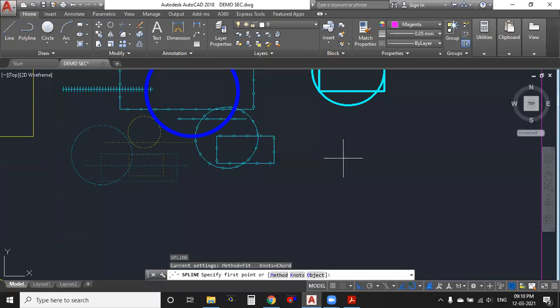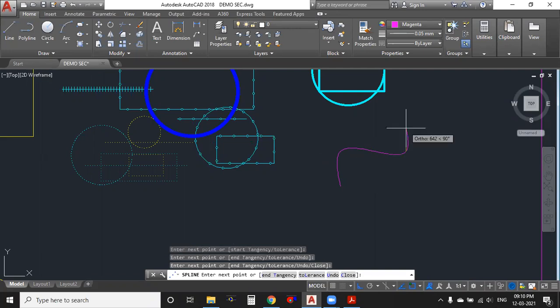So this is also like an arc. Previously we have discussed it, right? So clicking here, first click, second click, third click, fourth click. However many clicks you want, that many clicks you can give. Then after completing, you can give enter.